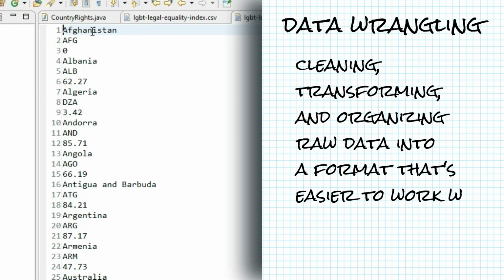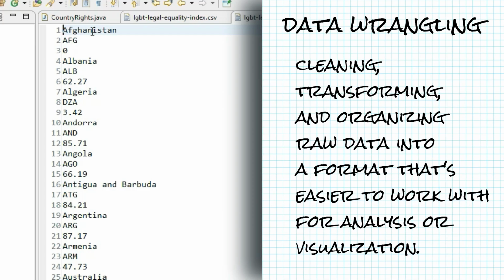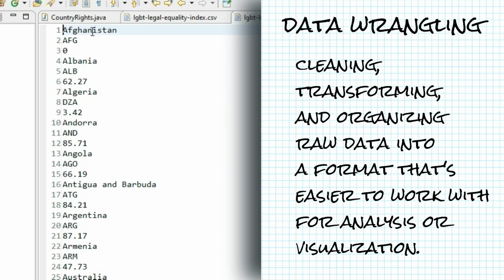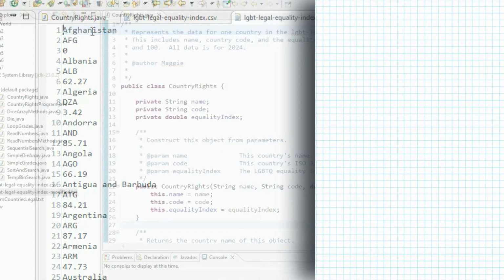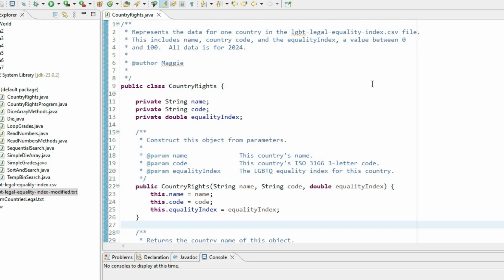It's a common step when working with real-world data because raw data is almost never ready to use right out of the box. This data was not raw. It was beautifully structured by Our World in Data, but it wasn't perfect for our application, so the wrangling was relatively minor. All right, let's look at our program now.